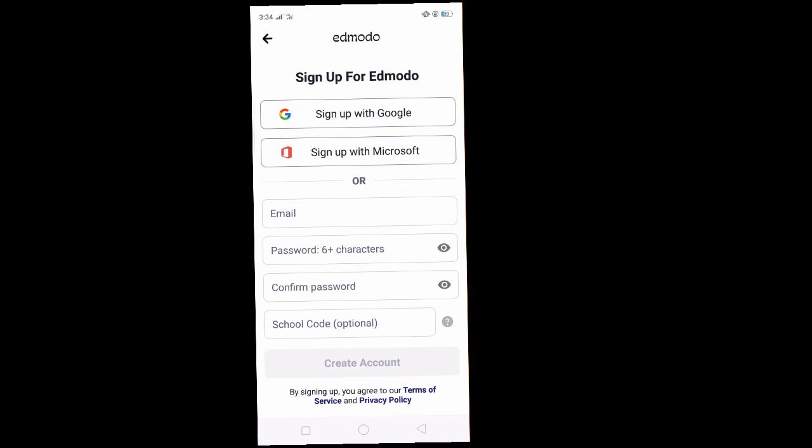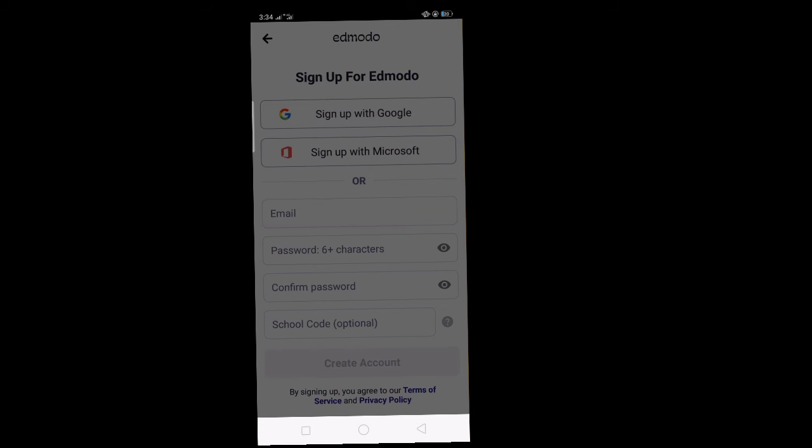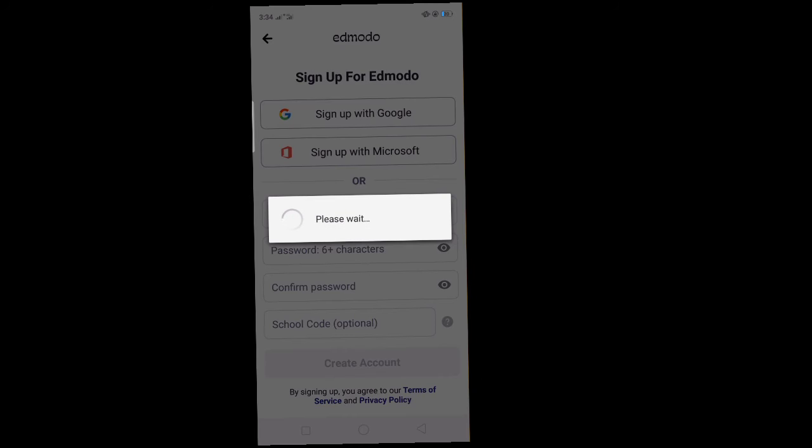Then if you have an account, you can create. But if you don't want to create, then you can also sign in with your accounts. Connect it with your accounts. For me, I'm gonna sign up with Google. Click my account in Google.